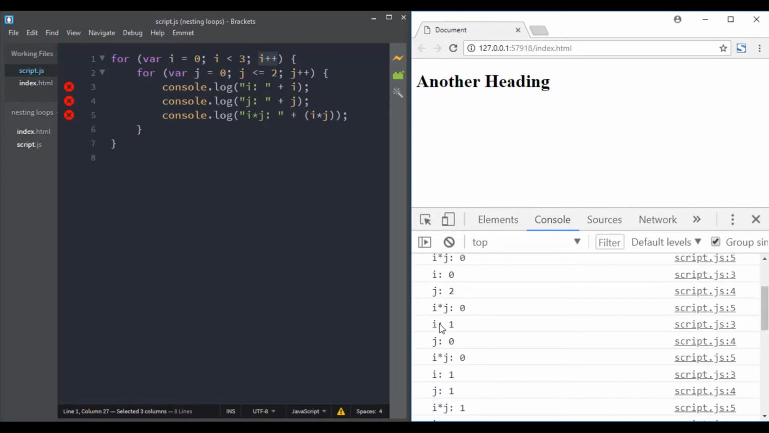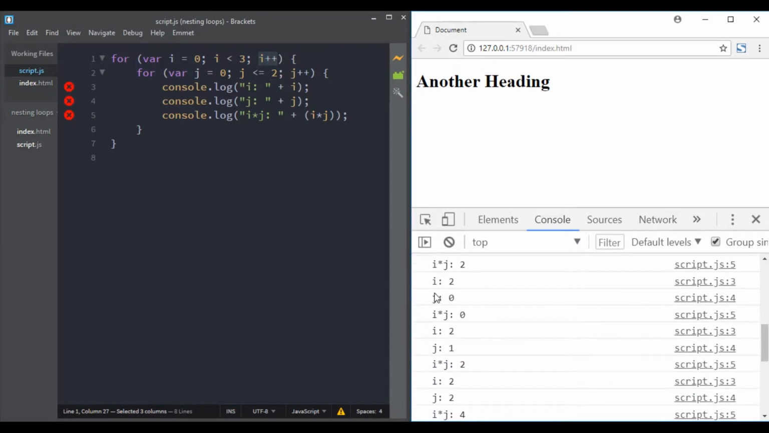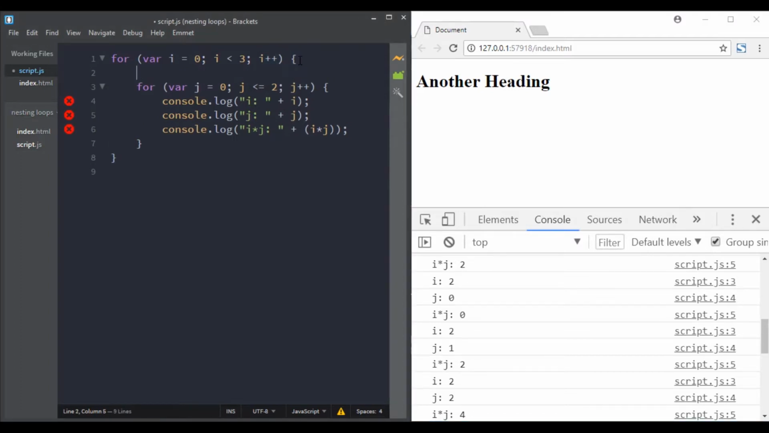So now i is equal to 1, and we go and execute the second loop. i is equal to 1, j is equal to 0. i is equal to 1, j is equal to 1, i is equal to 1, j is equal to 2. And when the second loop finishes, we go and execute the next iteration of the outer loop, and so on. At the beginning, this might seem really confusing, but with just a little bit of practice, it will become really easy for you. Let's make a multiplication table with nested loops.